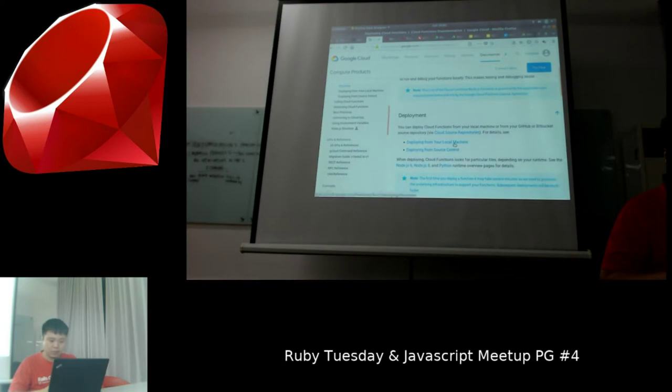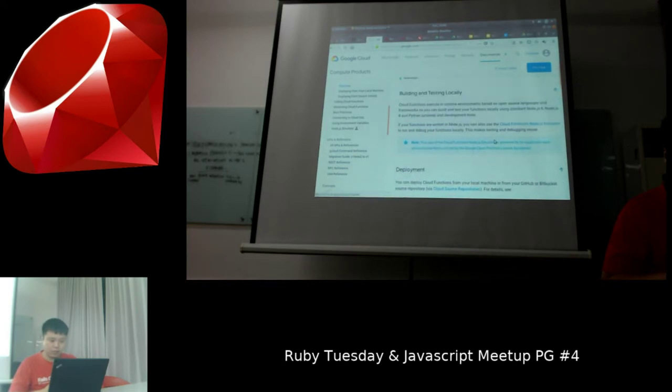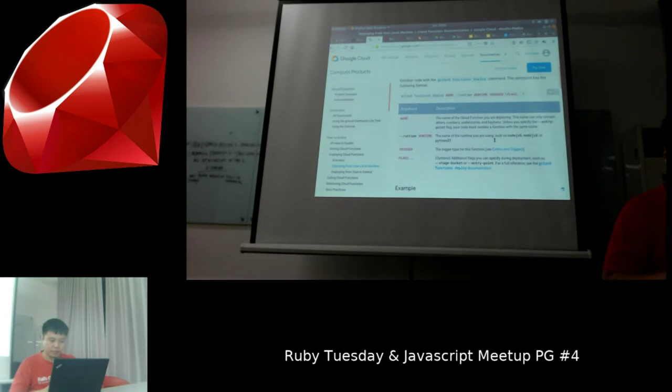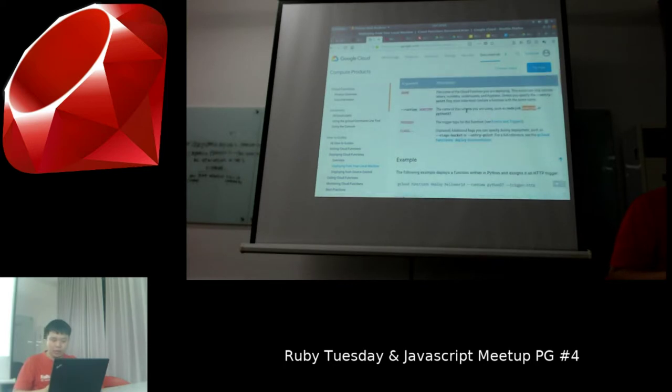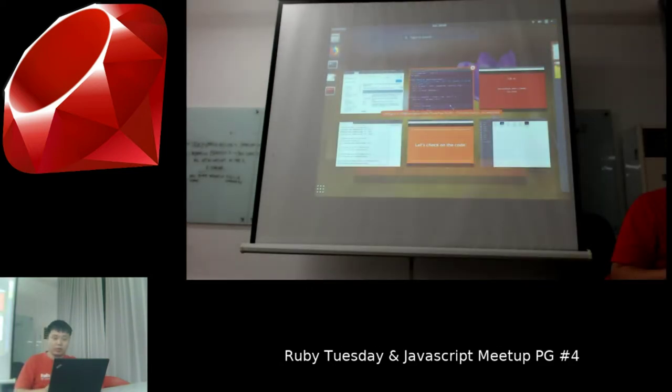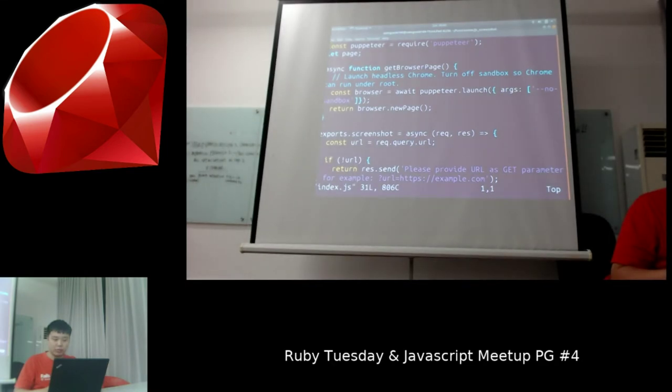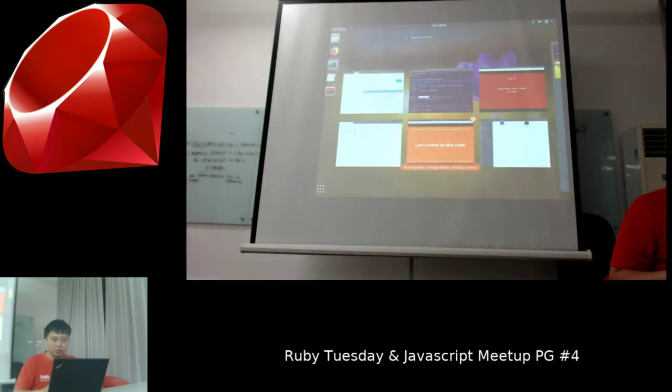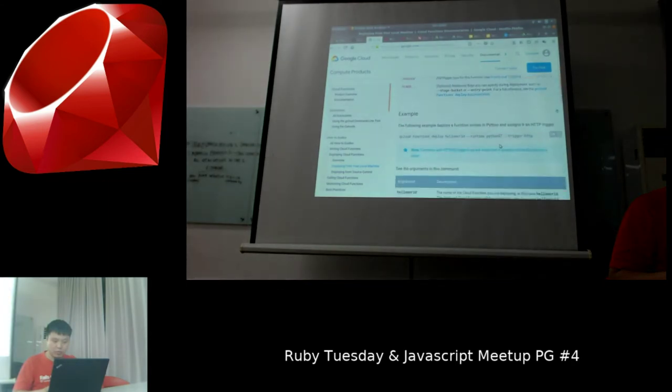So let's do this. You need to run cloud functions deploy, then the name, and then the runtime and trigger. For the runtime, we will put Node.js 8. And then the trigger is the events. So when you export screenshots, the trigger will be called screenshots. Something like this.